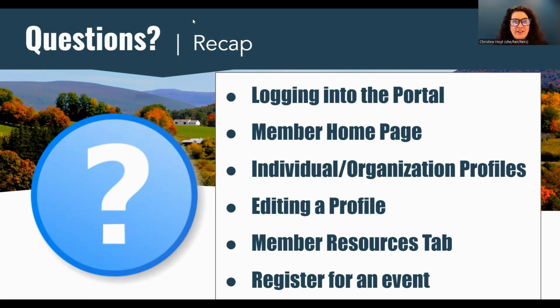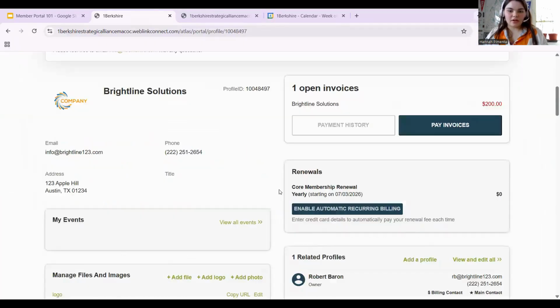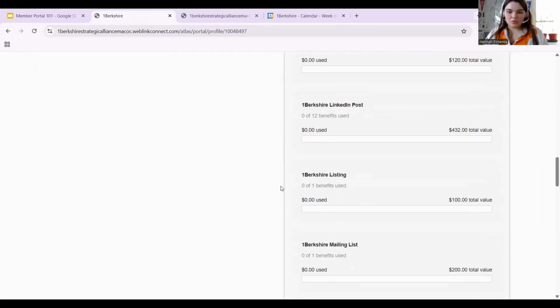And we hope, yes, that you're using that benefit. And that does show on the portal, like I had mentioned. I'll just go back to that profile just to show you.